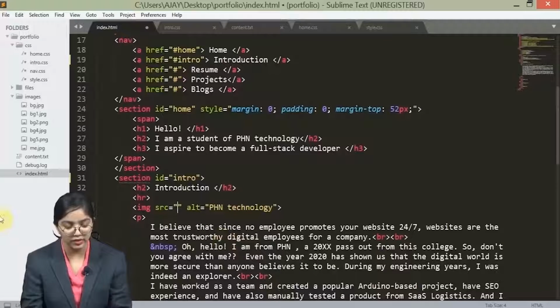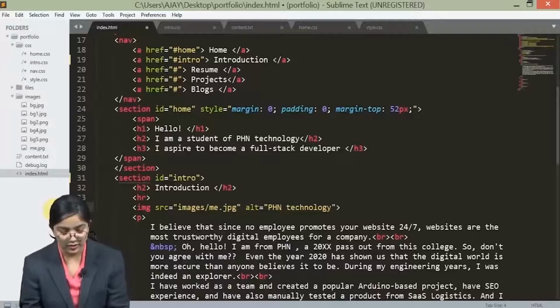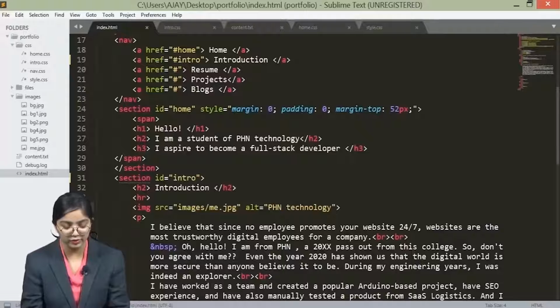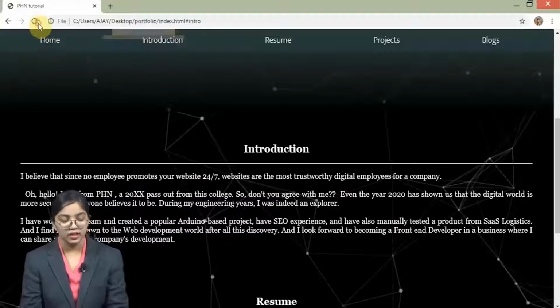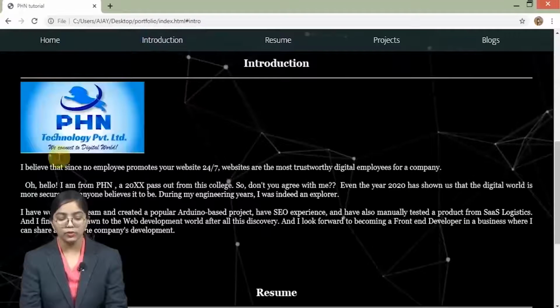Now I need to enter the address. So I'm going to go in images/me.jpg. Let's just see if this works, or we have to change the address. And how will we check if it is going to work or not? Okay, so this is working. So well and good.